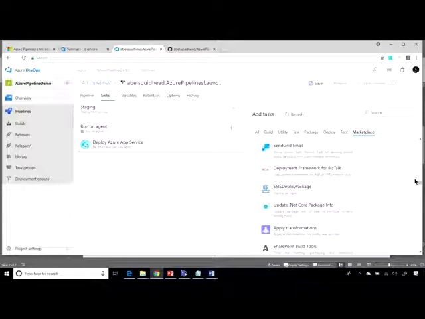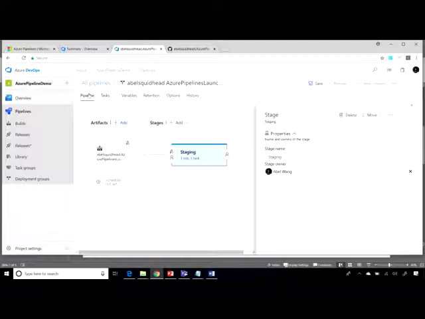Custom tasks, those are nothing more than PowerShell or Node.js. So what that means is anything you can do from the command line, you can easily get Azure Pipelines to do as well. All right, so we've created a really small pipeline, right? We're just deploying into one staging environment.